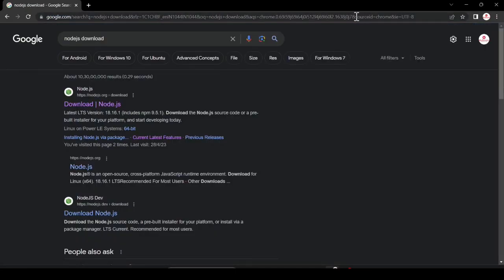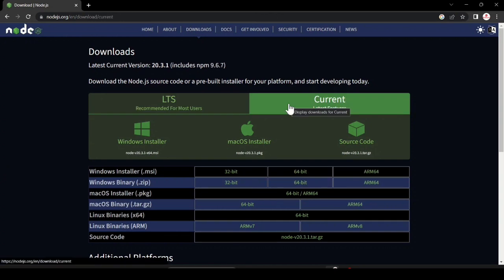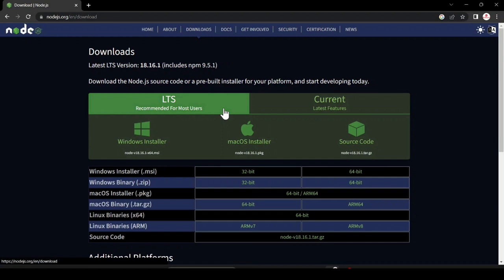You can see the first link, which is www.nodejs.org. Click here. You can see we have two versions, the LTS version and the current version. You can either download the LTS version, meaning long term support version, or the current version, meaning the latest one. I am going to download the LTS version, meaning long term support version.